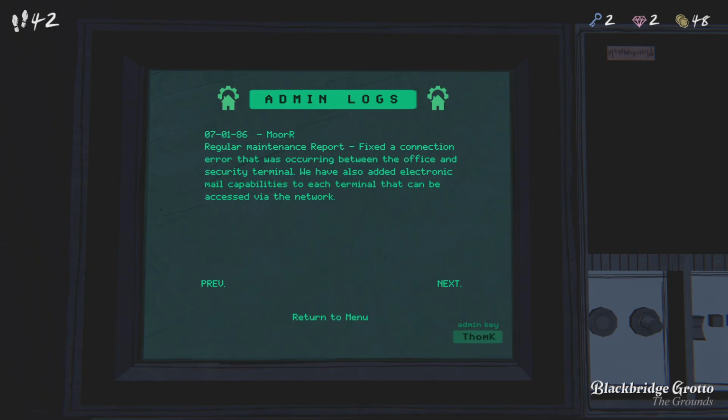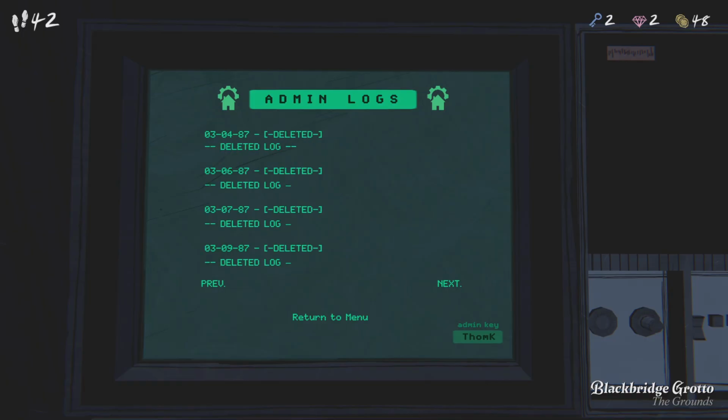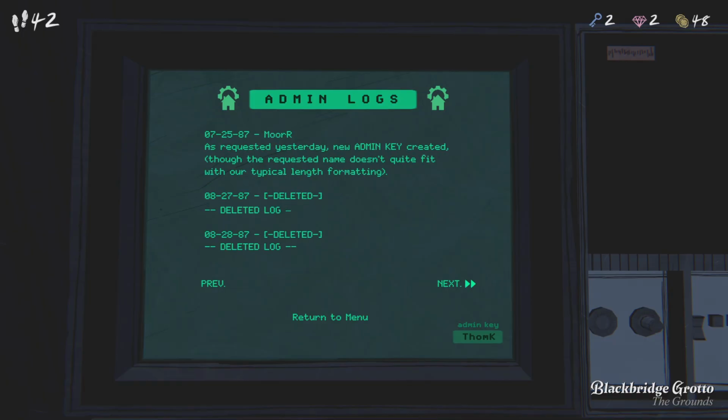Regular maintenance report: fixed a connection error that was occurring between the office and the security terminal. We have also added electronic mail capabilities to each terminal that can be accessed via the network. Recording capability of all cameras on the estate has been disabled. Additionally, the existing video playback functionality on the security terminal has also been removed. Deleted log, deleted log, deleted log. Okay. As requested yesterday, new admin key created through the requested name doesn't quite fit with our typical length formatting.